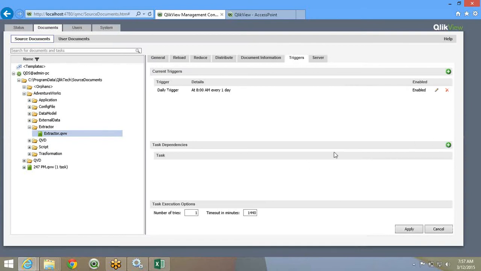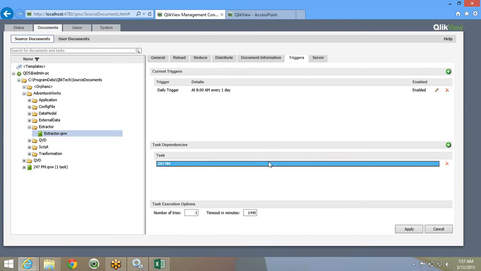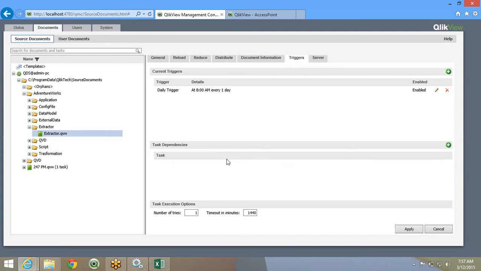I can create task dependencies based on if there is any dependency on these tasks or if this task is dependent on any other task. Predominantly we don't build task dependencies because it gets too confusing and you will not be able to maintain it.